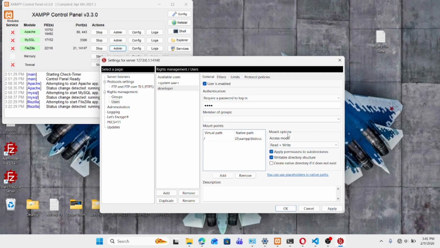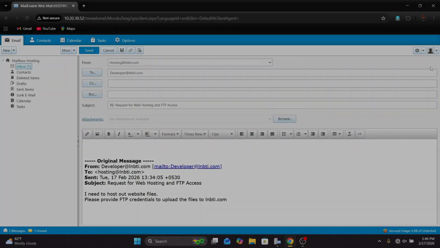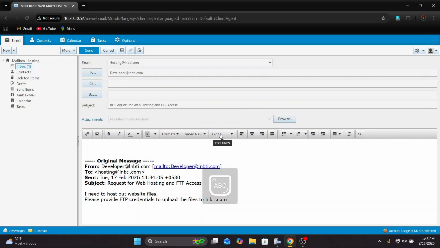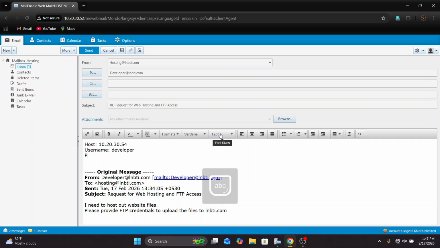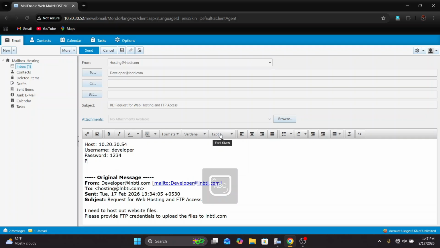After successfully configuring the FTP account, the hosting administrator sends an email reply to the developer with the FTP login details. The credentials provided are host 10.20.30.54, username developer, password 1234, and port number 21. This allows the developer to securely connect to the web server and upload website files. This completes the full workflow.